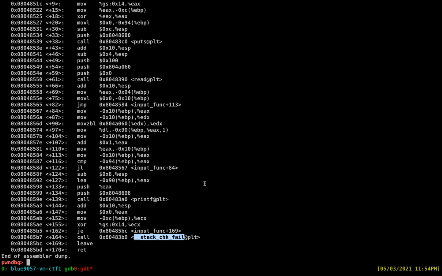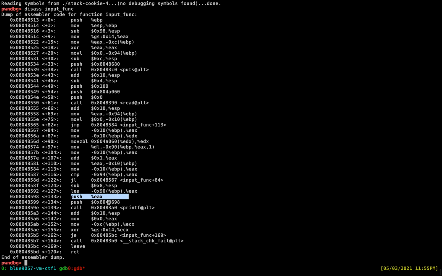And unlike stack cookie 3, it does not have a fork system call at all. So you need to run the program again and again. If you crash it and rerun the program, then this cookie value will definitely be changing. Then how can we exploit this program? To do that, we need to analyze the assembly a little bit, so let's do that.